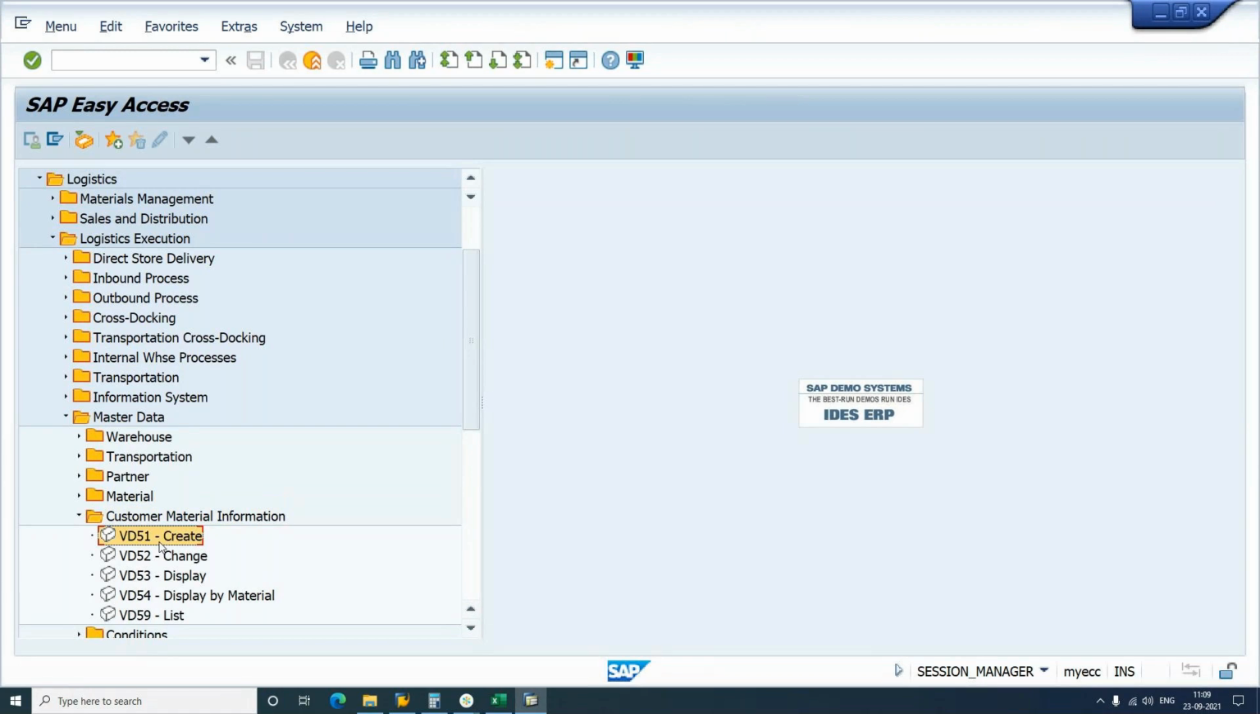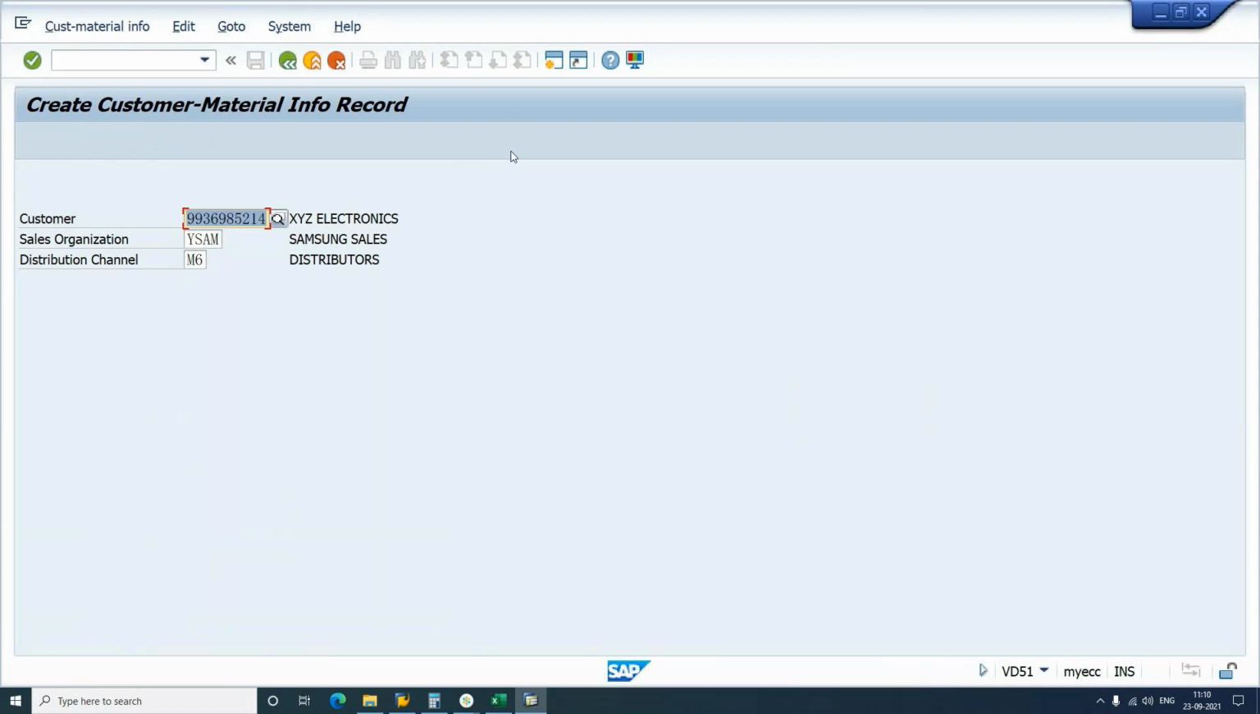Click on VD51 and the screen looks like this, which we call the initial screen of our info record. All these three entries are mandatory. The user must maintain values in these fields, 100%. Here is our customer for whom I'm maintaining the record, the sales org and the distribution channel information. Once you maintain it, simply press enter. It will take us to the overview screen.